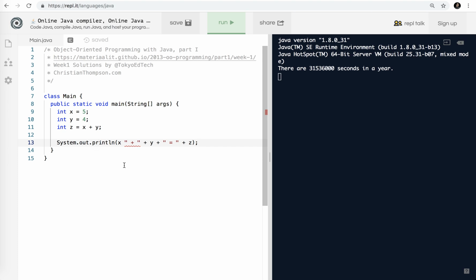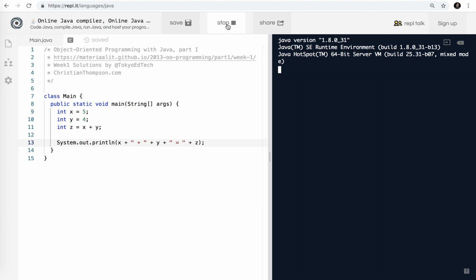Notice the little red lines were appearing and disappearing. We got a little red line here. So you can see I made a mistake. I forgot the plus here. So it's the value of x with the actual literal string of the plus sign, then y, then the equals. So let's run it, and we should see 5 plus 4 equals 9. Okay, very good. Moving right along.